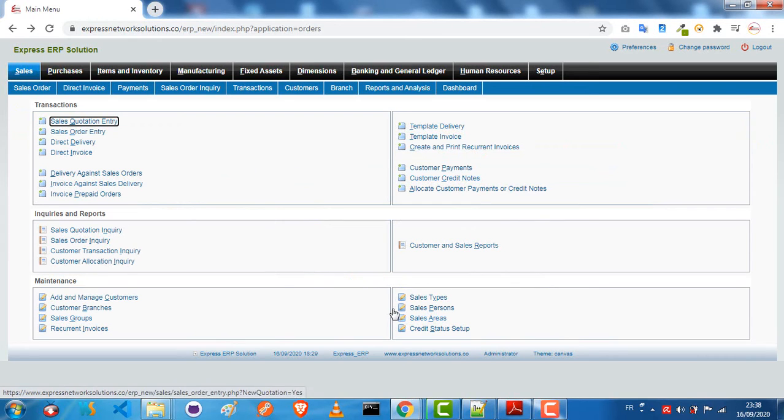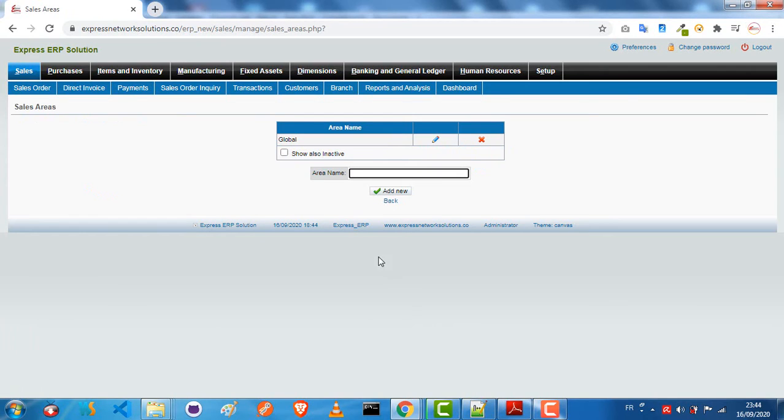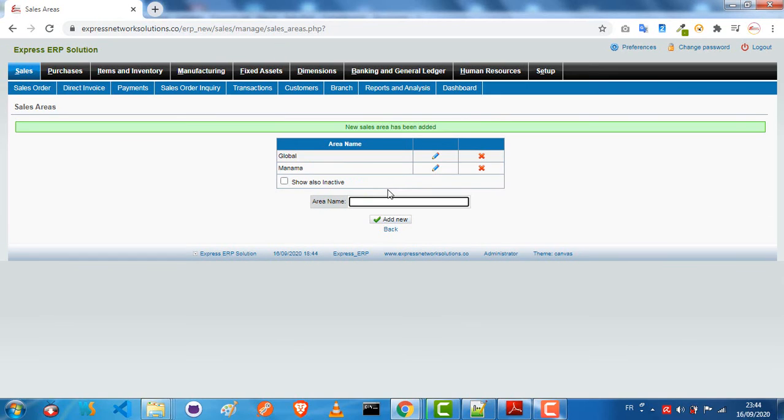Now, we will learn how to create a new sales area. In the maintenance panel, click on the Sales Areas link. Based on the sales area, we can create sales orders and make dispatches. Type the new area name which we want to create. I will type Manama. Save these changes by clicking the Add New button at the bottom of the window. We can also see the table with the updated entry. Click on the back link, to return back to the Express Accounting interface.